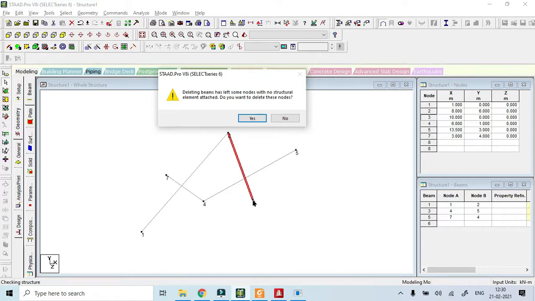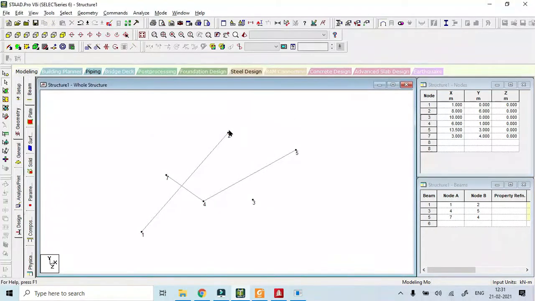So if I click yes, the beam as well as the node gets deleted, only the node in which there is no other structural member attached. Here in this corresponding node there is already another member attached, so this node will remain. But for this node, they are asking whether I want to delete it or not. If I click no, this beam gets deleted, but the node remains.